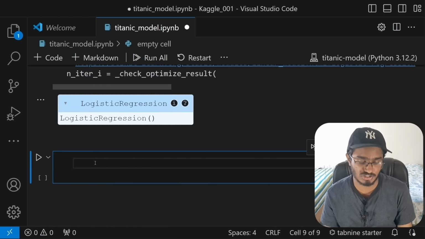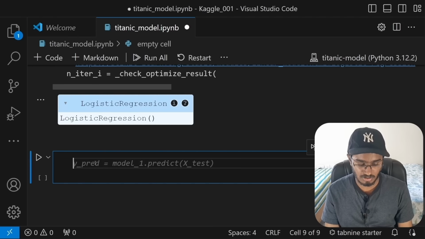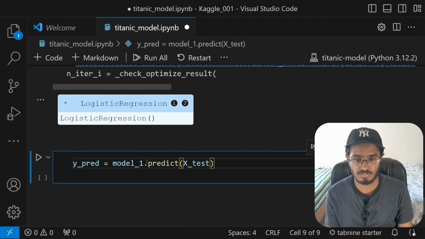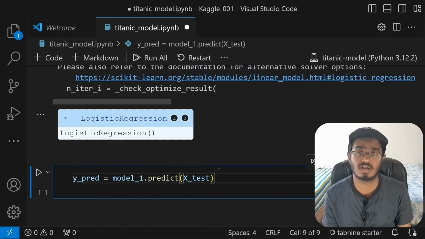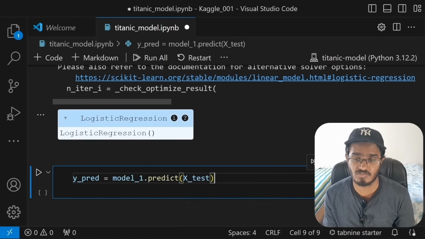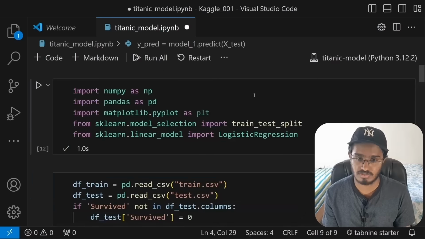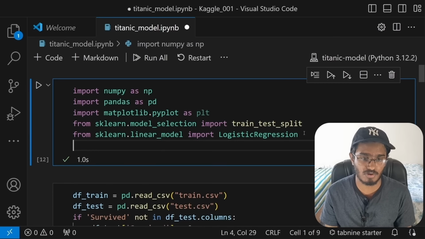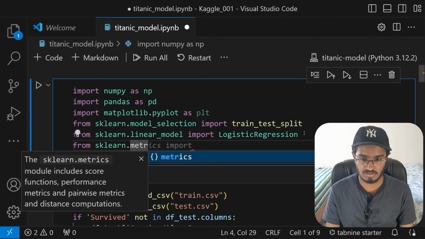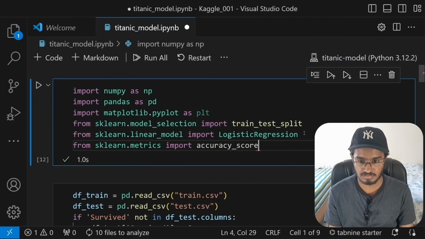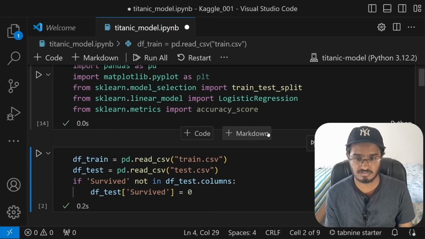Now we can make predictions on this. All we have to do is type in model1.predict, and then we have our x_test variable. This will give us predictions as y_pred, and we can compare that with our original labels by using the accuracy score from scikit-learn. We will have to import that as well. So we go to the cell where we import all of our dependencies. From sklearn.metrics, we will import accuracy_score like that. And run this code cell.